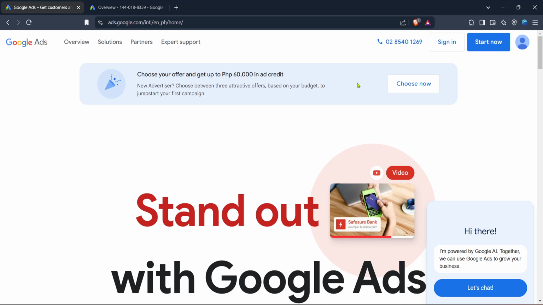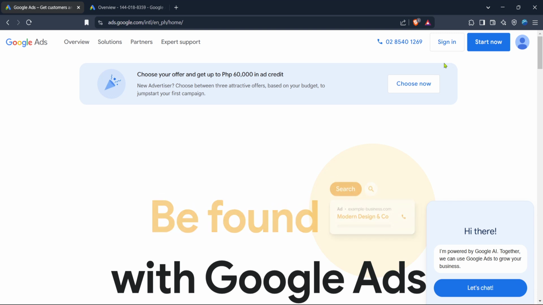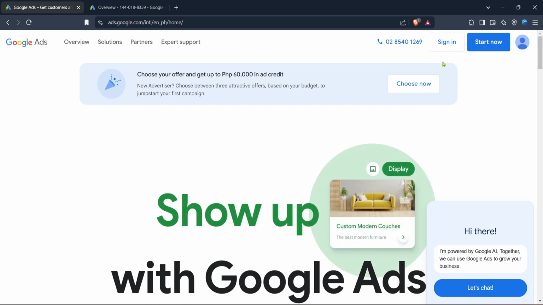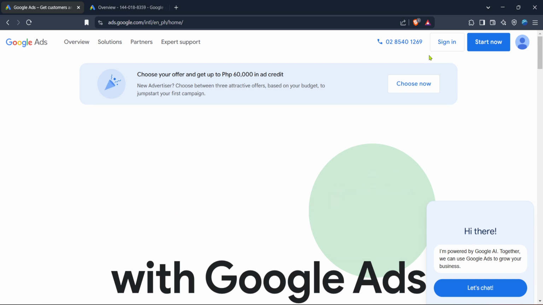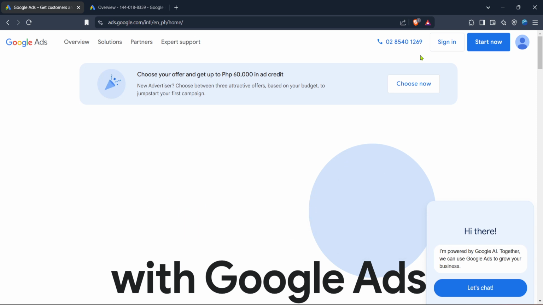First things first, open up your web browser and head over to Google Ads. This is where all the magic happens, as Google Ads is your primary tool for managing online advertising and reaching potential customers. Once you're on the homepage, you need to click on the Sign In button. Make sure you have your account credentials ready, as you'll need them to access your dashboard. Once you've logged in, you'll find yourself on the Google Ads homepage.